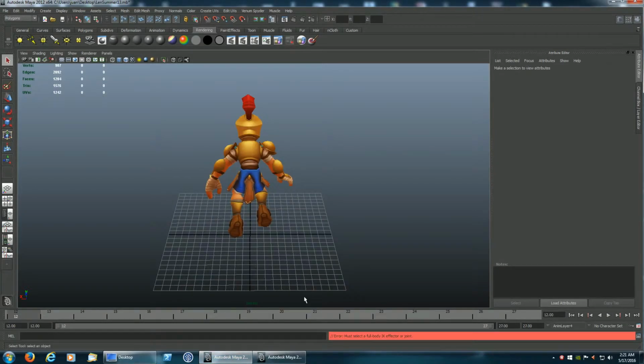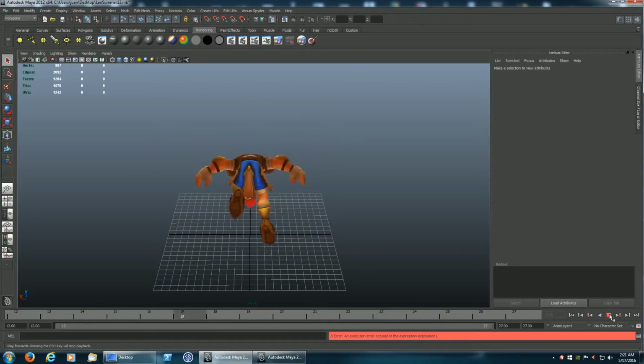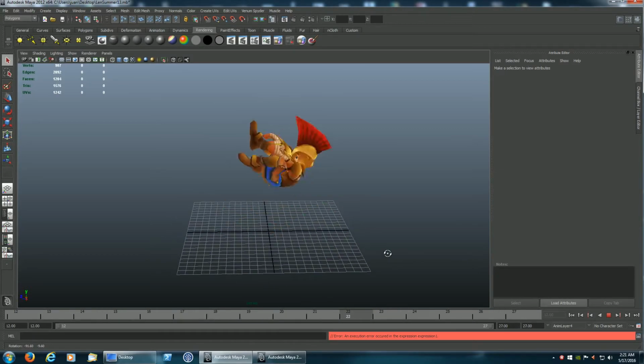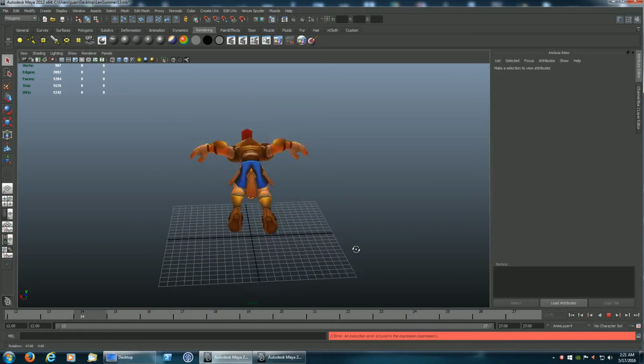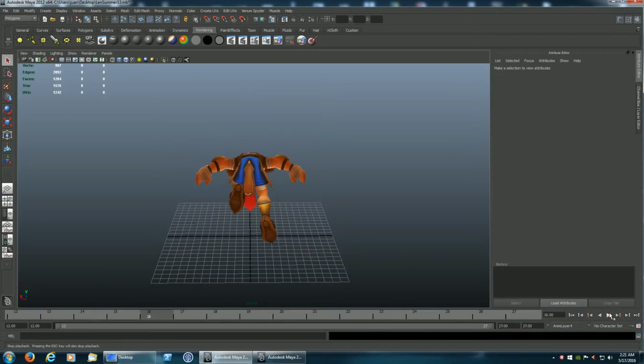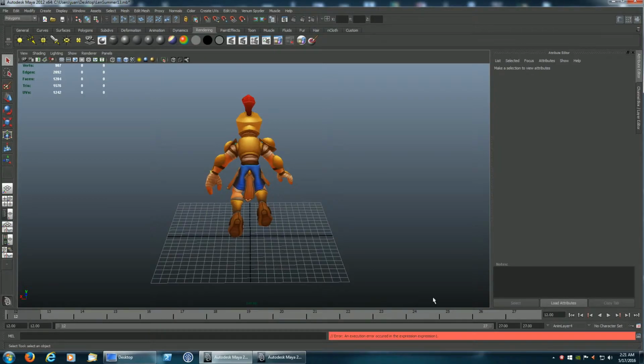The second animation is a somersault that he does when he's flying through the air. So I'll just play that one. So as you can see, it's nice and smooth. I'll rotate it so that we can see from various angles. And I'll single step it so that we can see everything that he's up to.